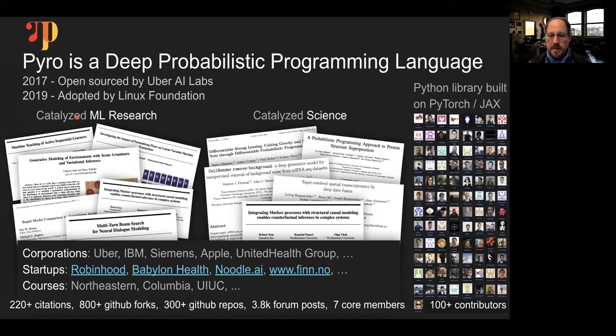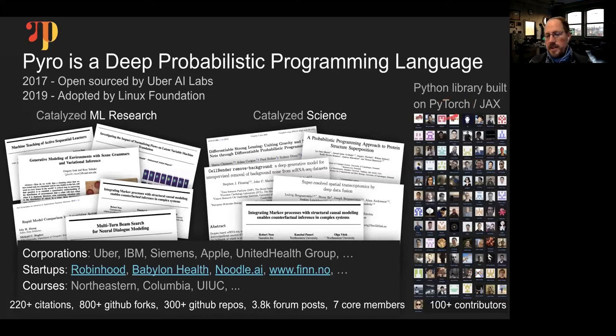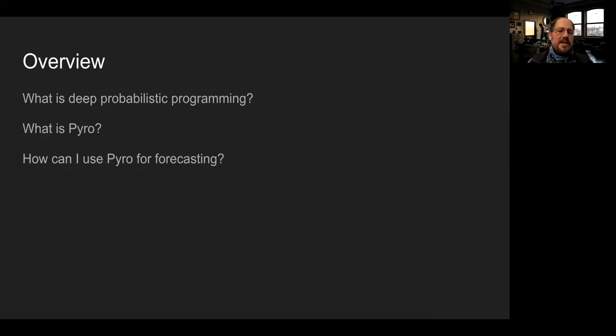We were really surprised after it was released by the number of people who built things on top of it. We found that Pyro is being used by machine learning researchers to catalyze new research in machine learning methods, and by practitioners in applied sciences. It's also used by a lot of companies, both large corporations and startups. Universities use Pyro to teach probabilistic inference in classes. We've had over 100 contributors at this point. And we've also built multiple backends, one on Facebook's PyTorch and one based on Google's JAX deep learning libraries.